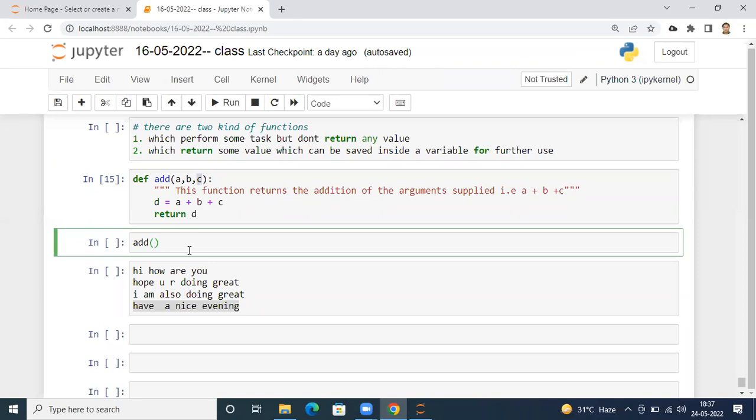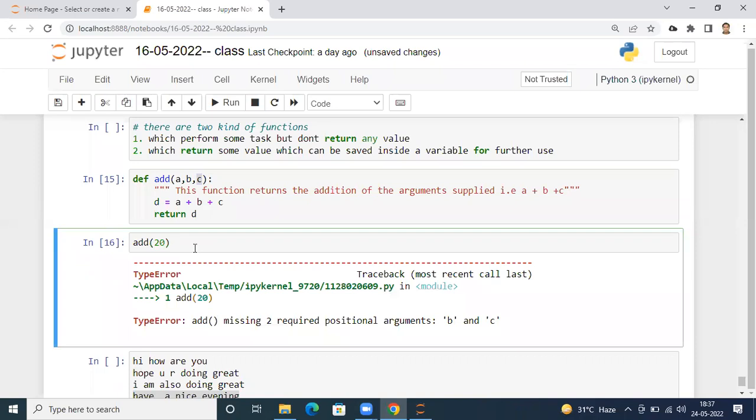Suppose I try to pass only two arguments, or even suppose I pass only 1, 20. Let me execute this, see what I will get. See, missing 2 required positional arguments: B and C. Can you see, everyone? Similarly, suppose I pass one more, 20. Missing 1 required positional argument, right? So I have to pass all three.